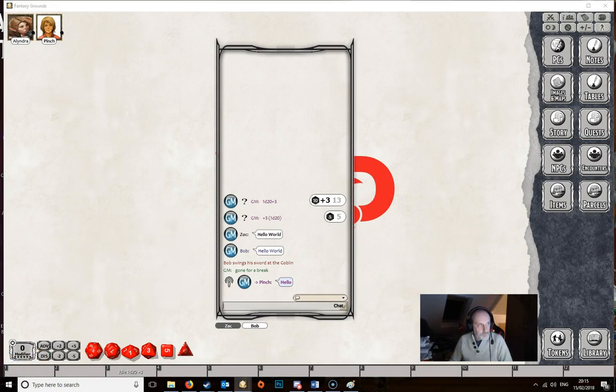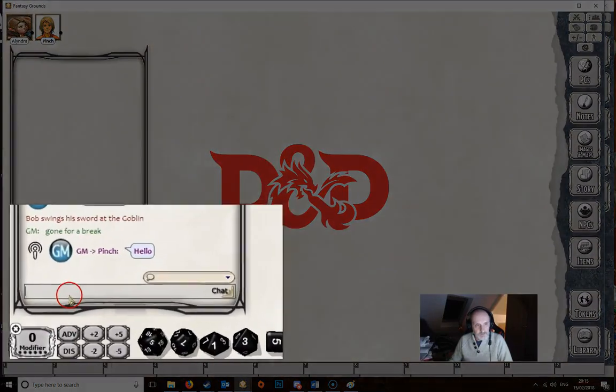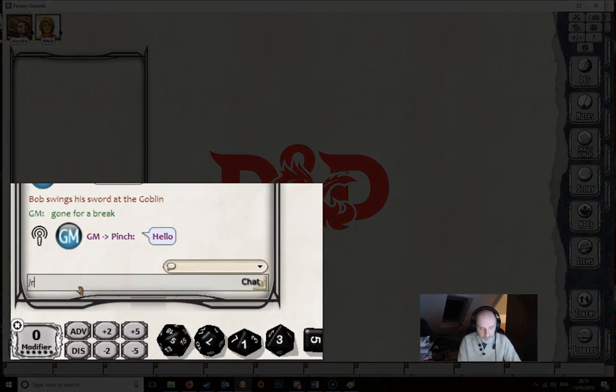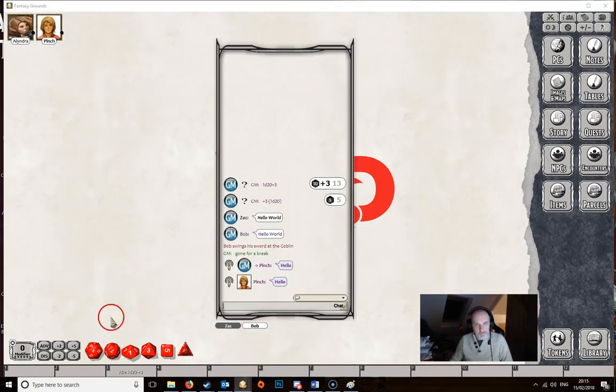And if Pinch wanted to reply to that message, if we look at the player screen, he can just simply type in /R and then type in his message. And you can see that Pinch has sent a message to the GM, and if we look back to the GM screen, we can see the result of that. And we can see also that Pinch's icon has popped up here to show who it is that's talking.